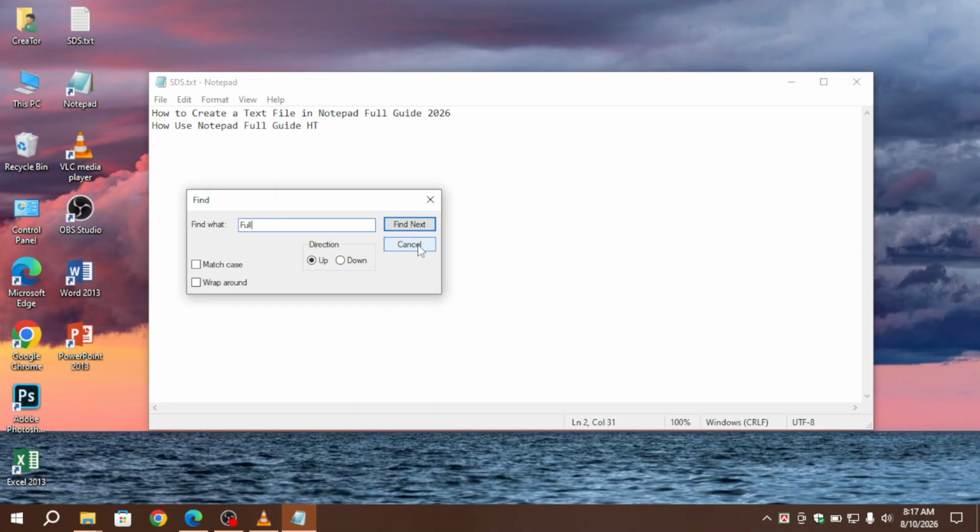Once you enter your search term, Notepad highlights a matching result in the document. Use the Next or Previous controls to move through other matches. You can also adjust available search options, such as matching the whole word or considering uppercase and lowercase letters if your version provides them. Now let's replace that text.